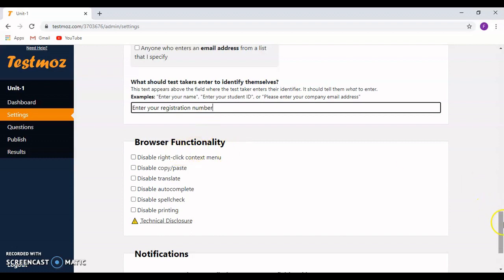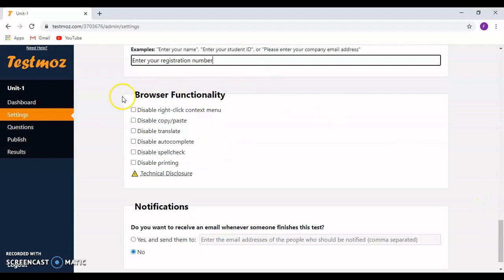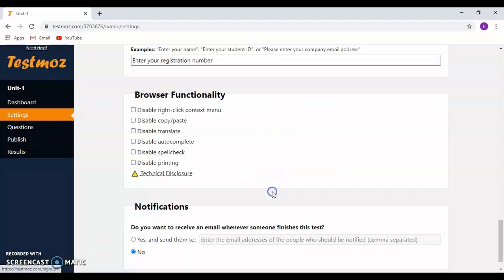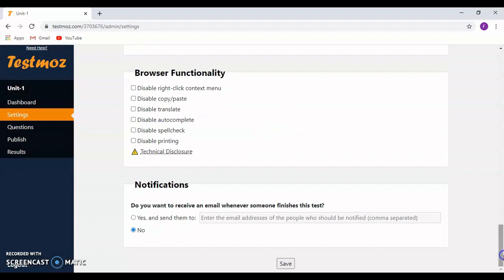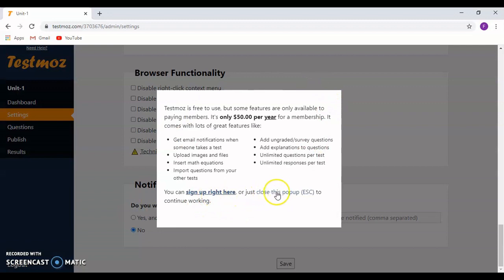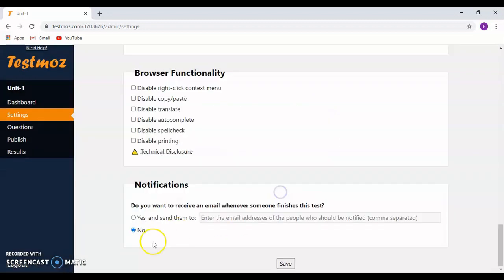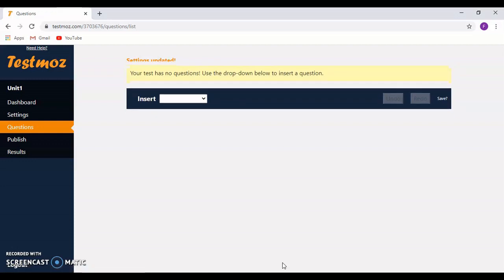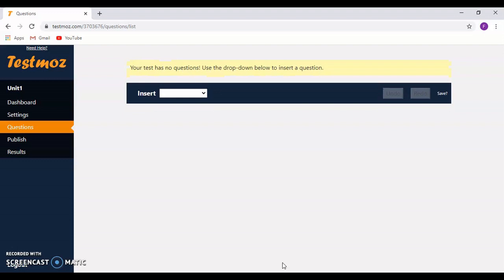Now moving on to the next function, browser functionality. This is available only for the paid version. As you can see, if I put a tick here, it shows a pop-up that you need to pay the amount. As you can see, the notifications also need a paid version, so we do not get any notifications. Now I save the settings. Once we save the settings, we are ready to add questions.